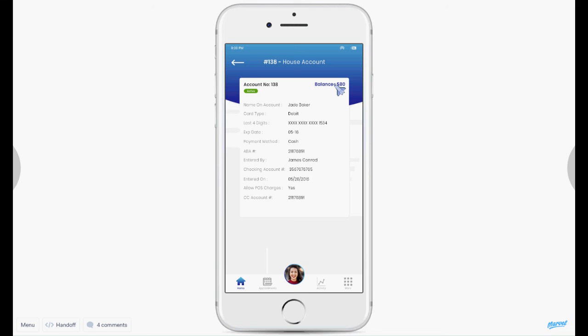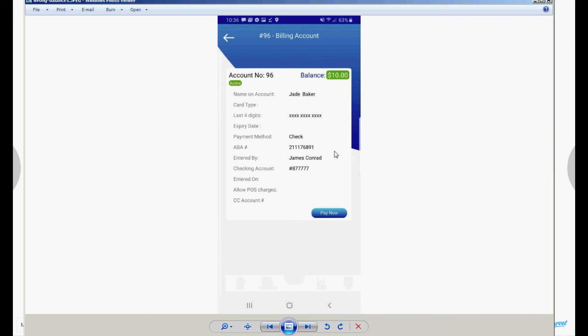We've made some changes to this screen recently that have not been reflected in the app. So this is what the screen will look like. If they have a credit balance, it will be in green. If they have a balance that's past due, it will be in red. They will click Pay Now down at the bottom.